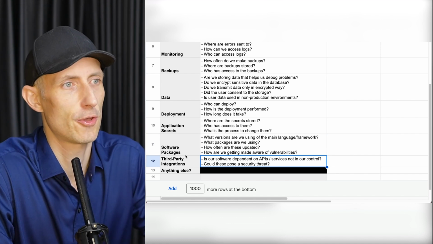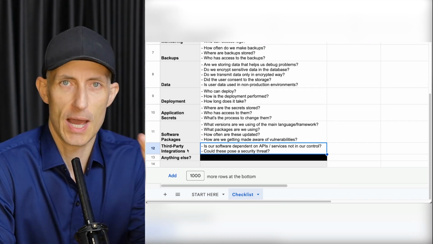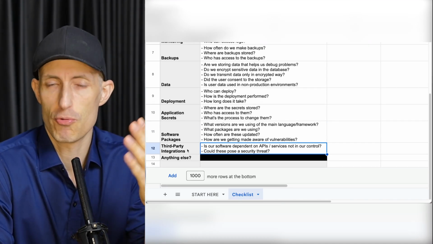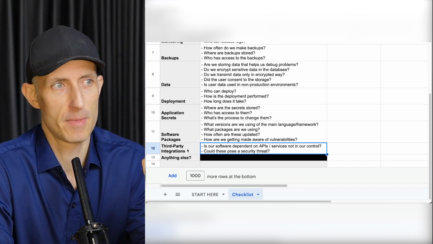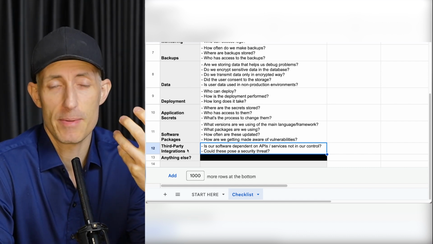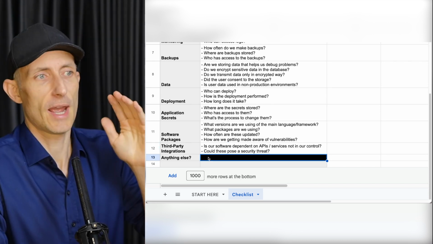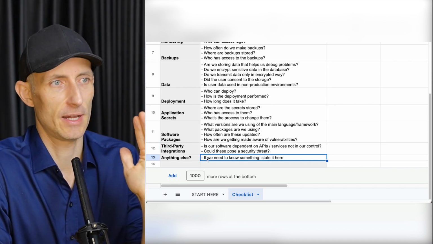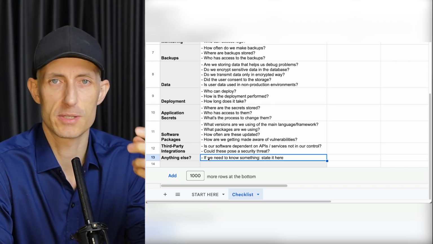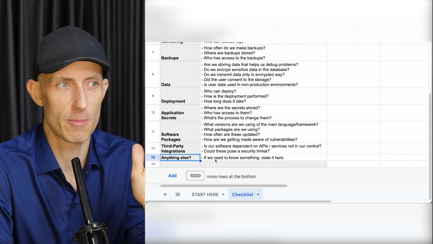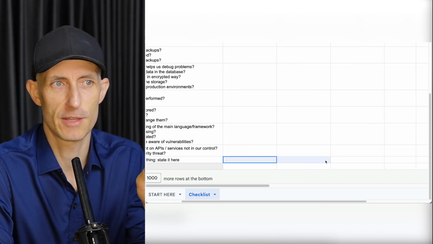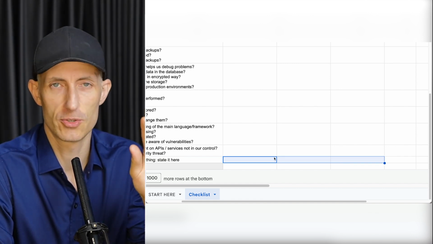The next thing is third-party integrations. Do we rely on some APIs, and if they break, will our software break as well? And how can we monitor them? Is there even a security threat from them? And then I just placed this in here: anything else. Is there anything else we should know? Because maybe my list is not completely finished. Maybe there's something that the developer wants to add. It's important to give them the possibility to give feedback to you.